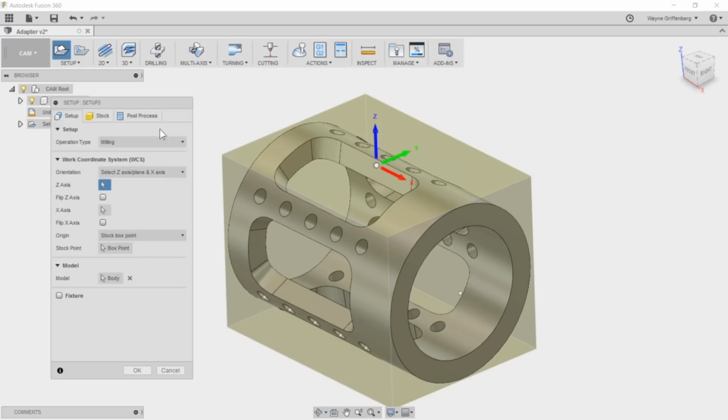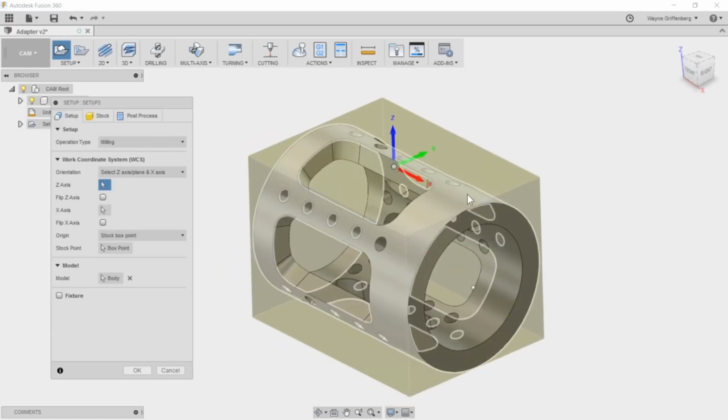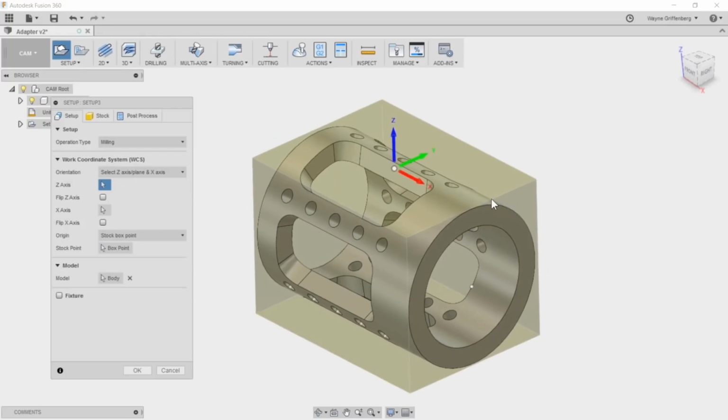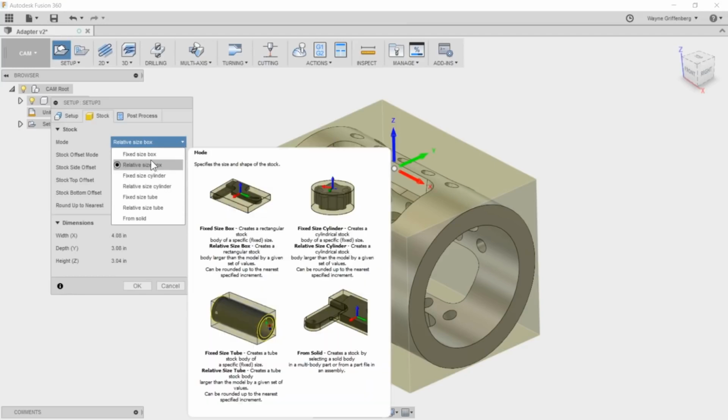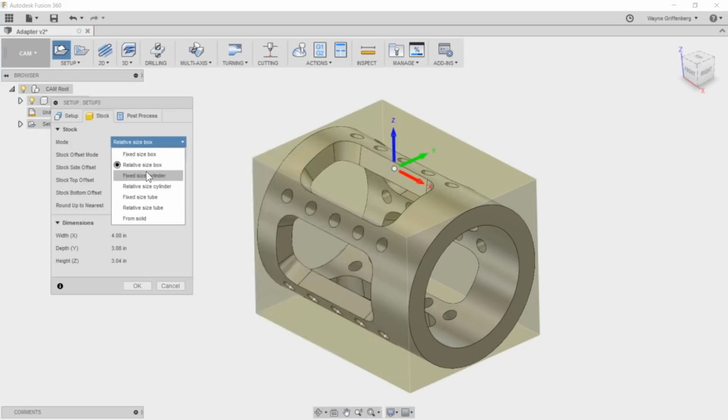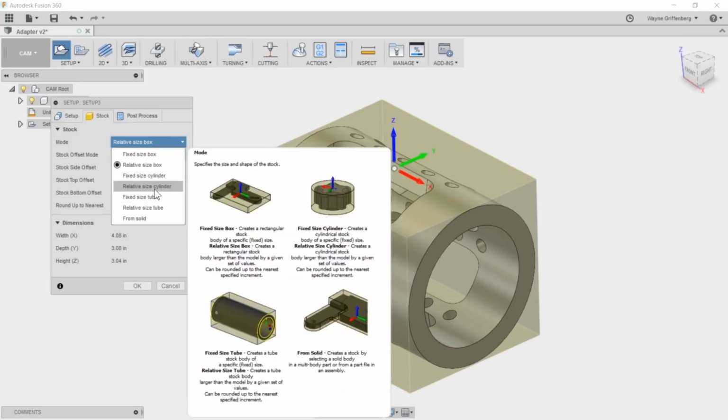So in this case, I'm doing milling. So it expected to see a rectangular type part. And that's okay. The first thing I want to do is set my tube part stock. So I'm going to go over to the stock tab. It doesn't matter if my orientation's off yet. I'm going to show you how to fix that. I could choose whether I want a relative size box, a fixed size box where I can plug the numbers in directly, or I could choose a cylinder, a fixed size or relative size cylinder. Relative simply means it's going to recognize the size of the model itself, and it allows you to add some excess around the model. So I could do a fixed size tube or a relative size tube. In this case, I'm going to choose a relative size tube.